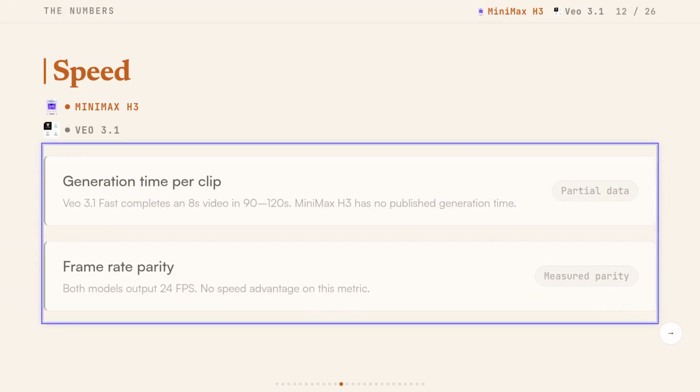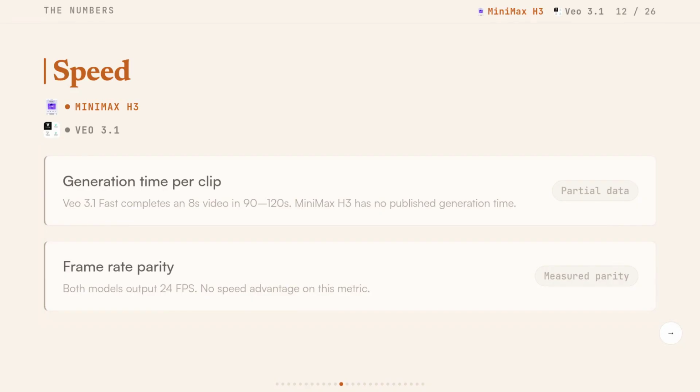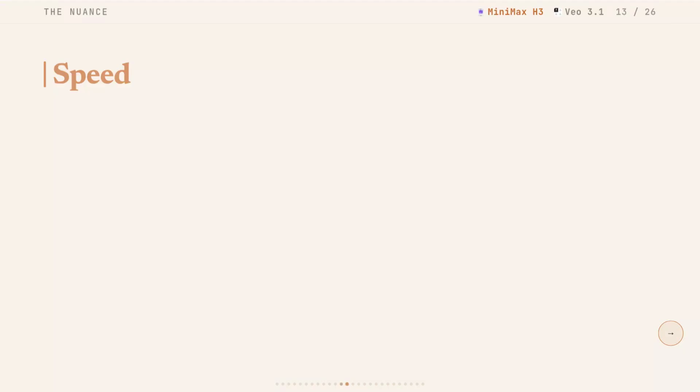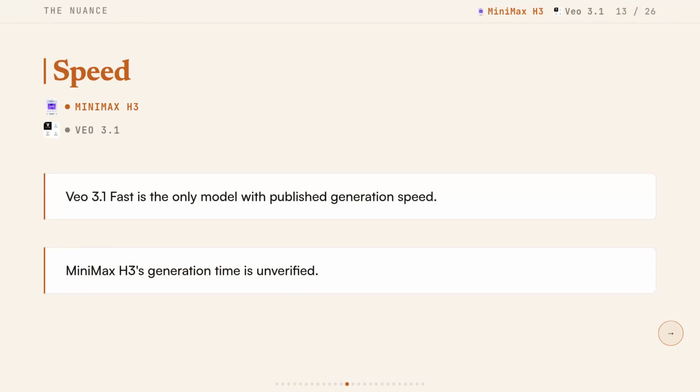What got me here is that Veo 3.1 Fast is the only model with a published generation time at 90 to 120 seconds per 8-second clip, while MiniMax H3's generation time I couldn't find anywhere in the docs or community reports, so the comparison is one-sided by default, and that absence itself hands Veo 3.1 the edge on transparency alone. The caveat is real.